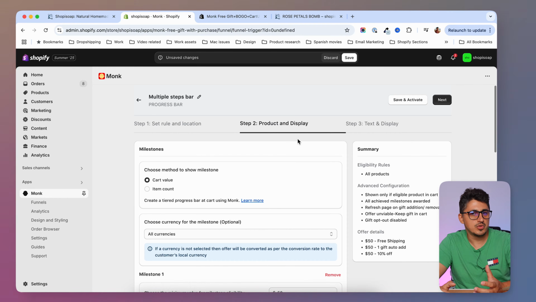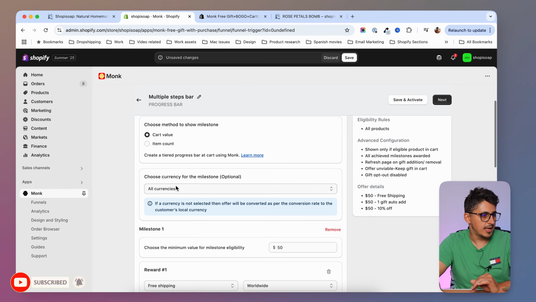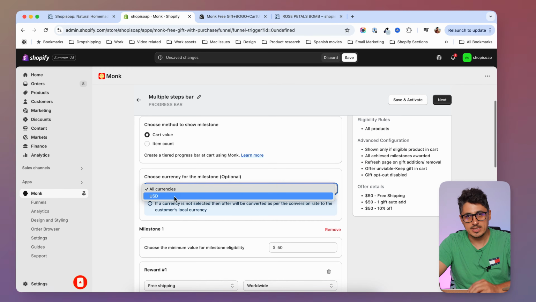And in here, I'm going to be able to set the milestones, and I'm going to leave it with cart value because I want to set the steps at different dollar values. But if you want to have your steps be defined by the number of products the customer has in their cart, you can select item count, and you can say whenever they buy 3 products, you give them something. Whenever they buy 5 products, you give them something, and so on. In my case, I'm going to stay with cart value, and I'm going to select the USD currency.